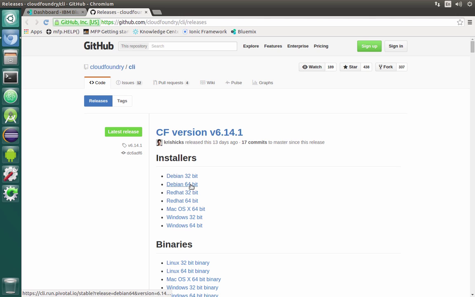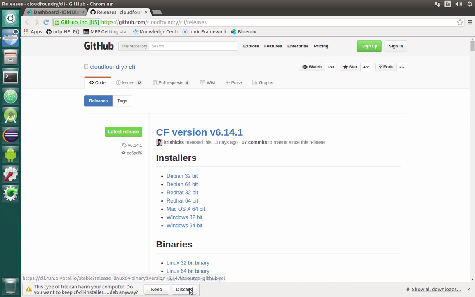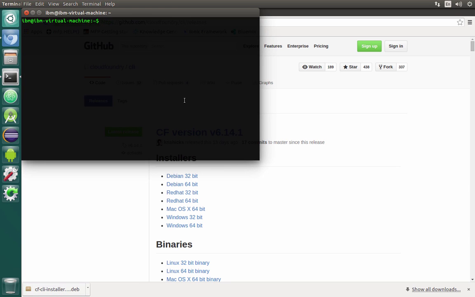Installation is pretty simple. Just click on Debian 64-bit. It will start downloading, and after it finishes downloading, what you will need to do is to open the terminal, navigate inside the downloads folder, and then run this command. Of course, with sudo. So sudo dpkg -i and then the name of the package. In our case, it's this cf command line interface installer and then the version .deb.